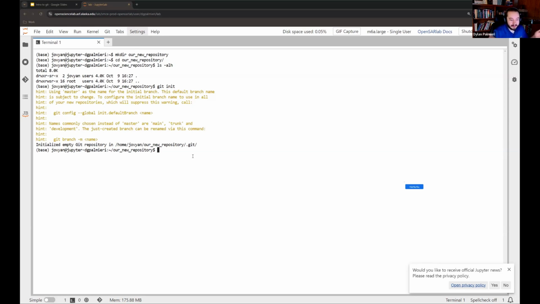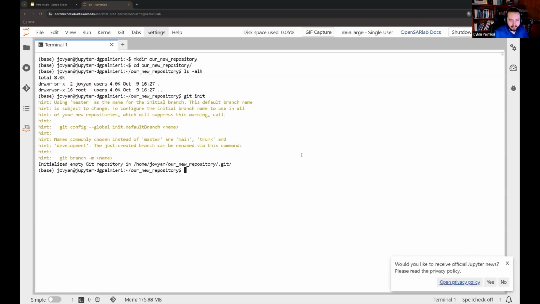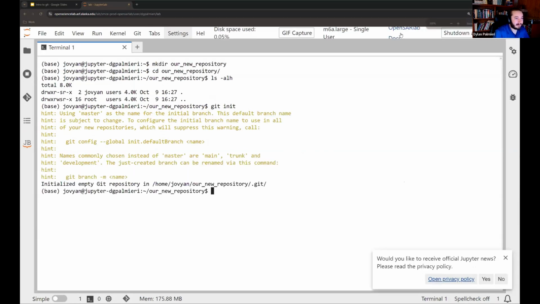So we have this repository now. The first thing that we need to do is add things to our repository. So let's see. How's that? Is that a little bit easier to read? Maybe. Yeah. So the first thing that we need to do is add something to our repository, right?